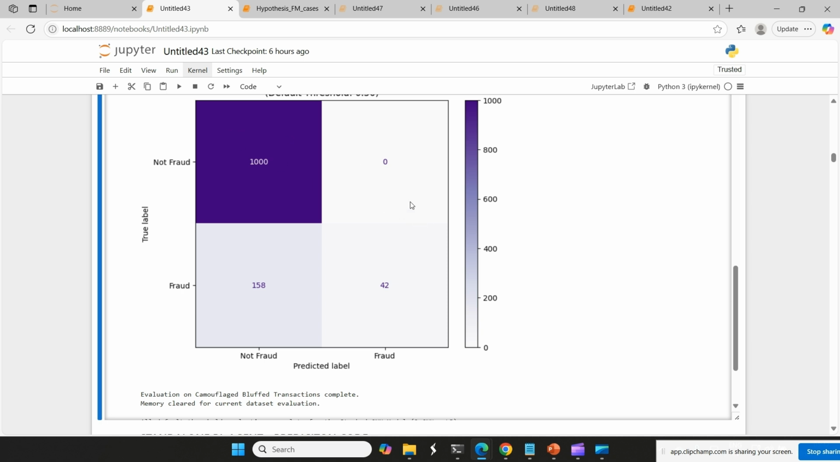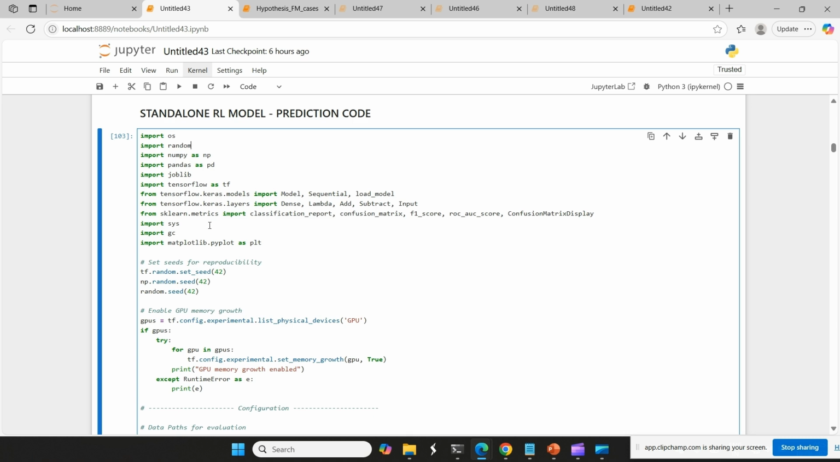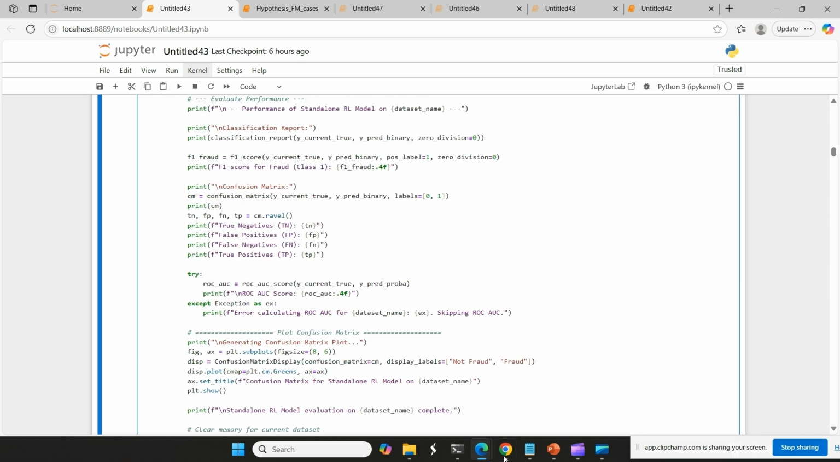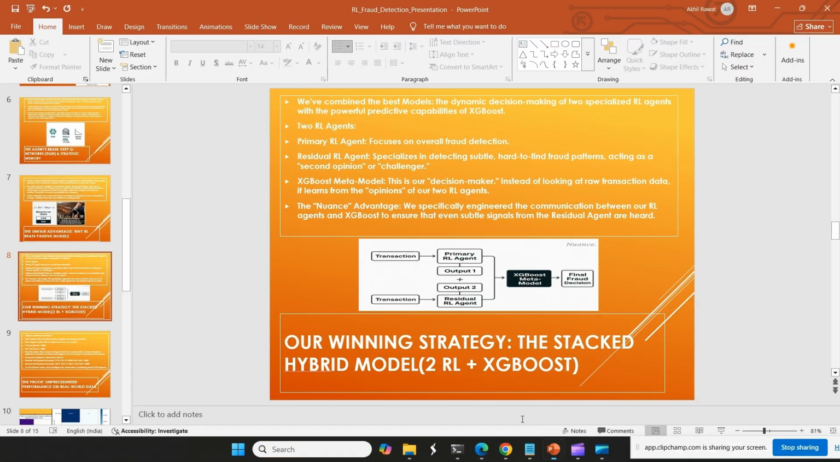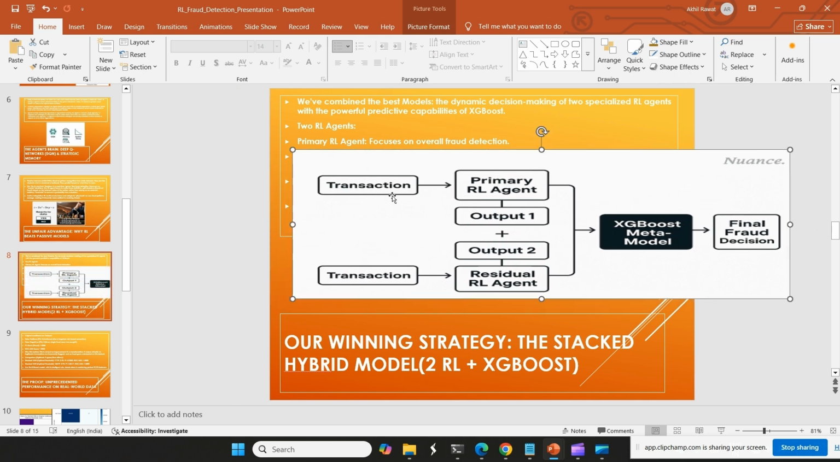So we will see our RL model and its performance now, and let's go. Okay, so here we are on the coding screen, and this is our primary RL model prediction code, the same I showed you in the PPT. If I expand this now, you can see this is the primary RL agent, so this will produce the prediction, and this is our secondary RL agent. I have named it the residual RL agent. So this will give its prediction, and then the meta model, the final model XGBoost, will make the final fraud decision.